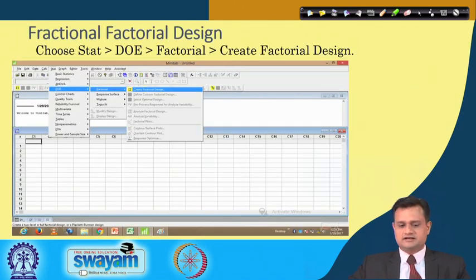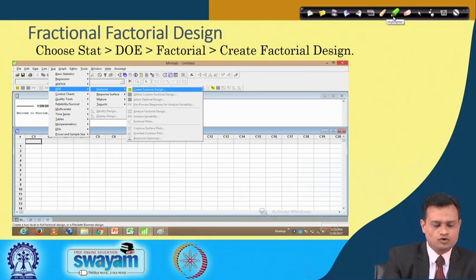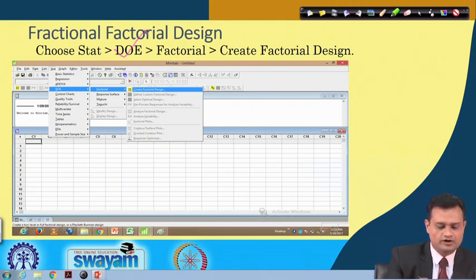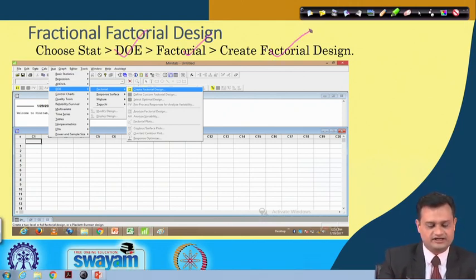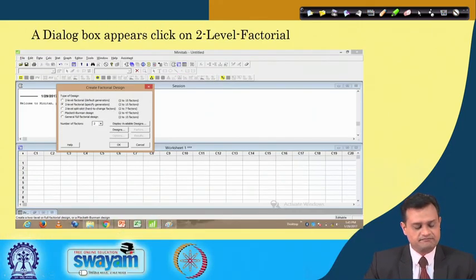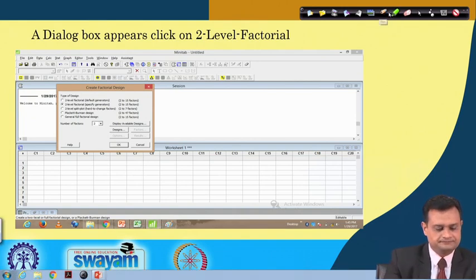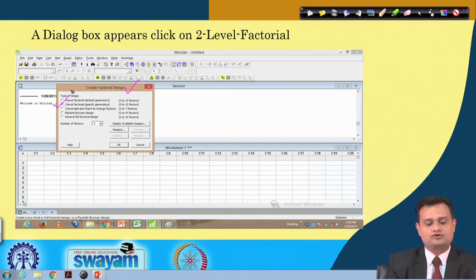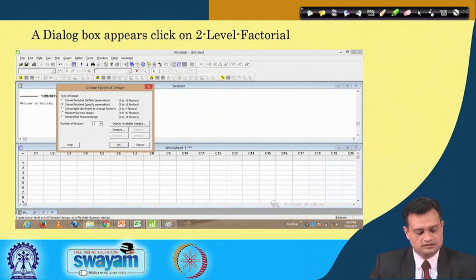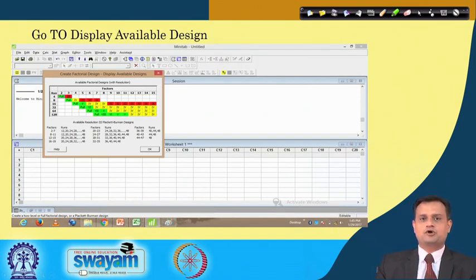Now just see what we are trying to do. You go to Stat again, and you have DOE, factorial, create factorial design. This way you perform the first step. In the create factorial design window, you specify the levels. You are referring to 2 level and number of factors, let us say you have 2, and then you will be exposed to a particular window.